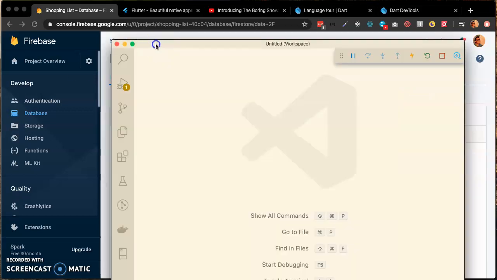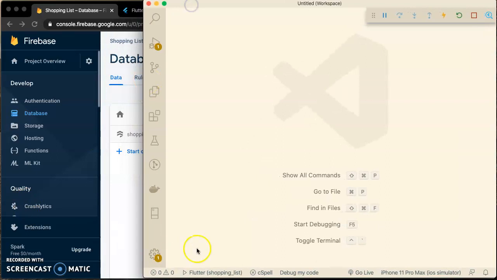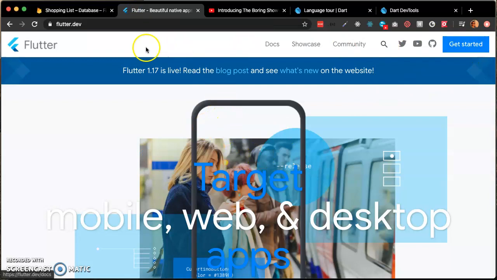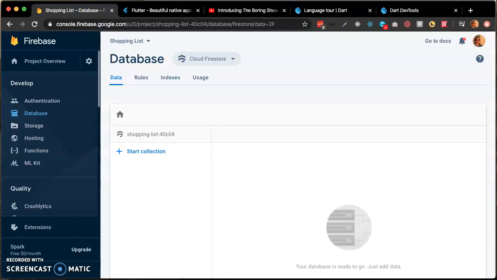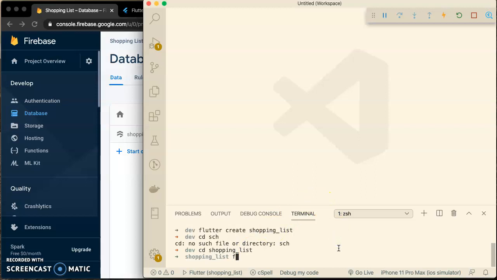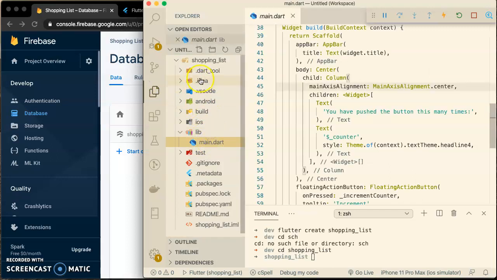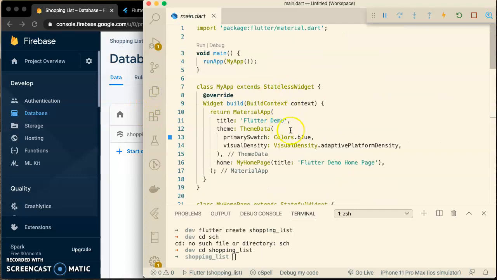So what I did was I installed the Flutter tooling just using the getting started. And I did flutter create shopping list. That ran for a few minutes, and it gave me this folder here, which I opened up in Visual Studio Code, and this is the code file here. Everything else kind of supports this file, and it starts with this sort of sample.